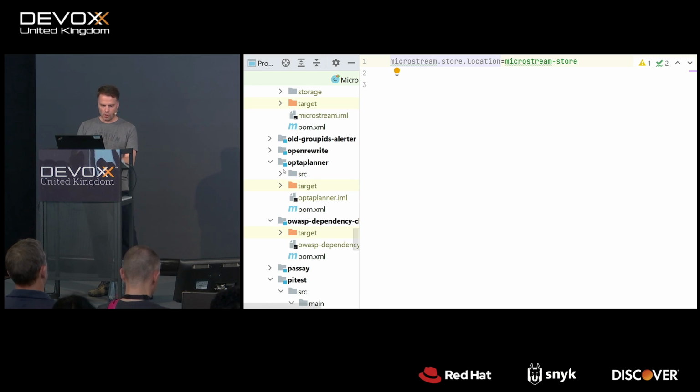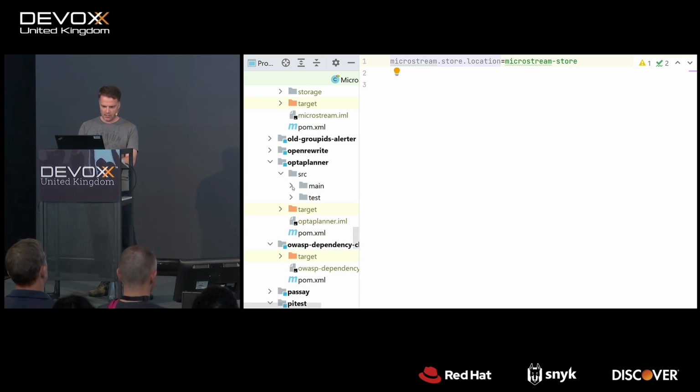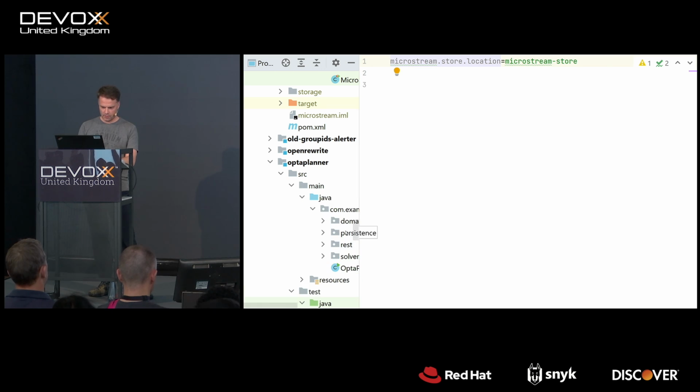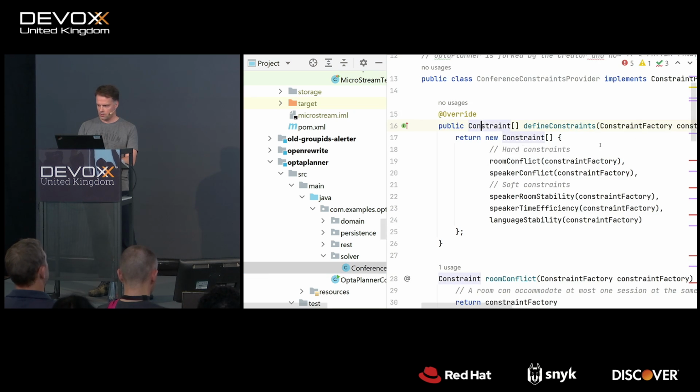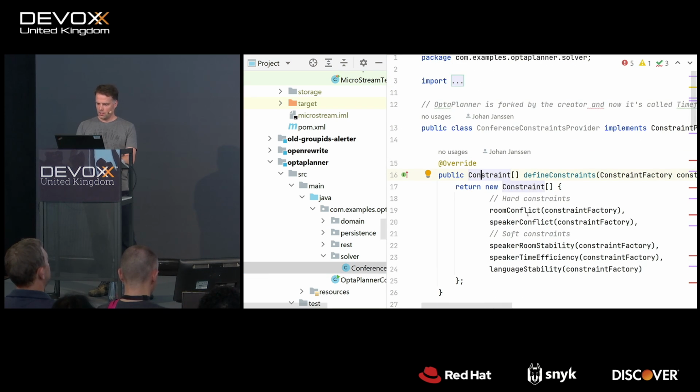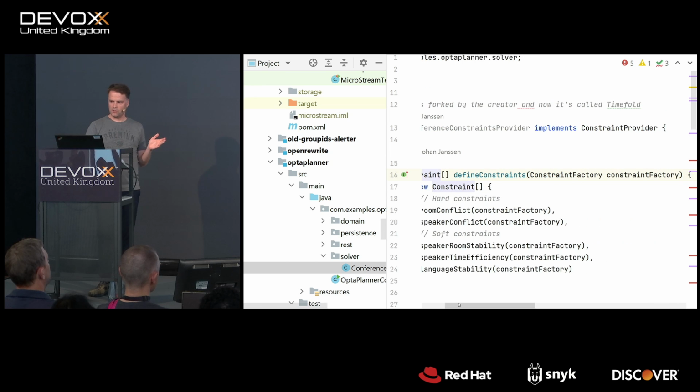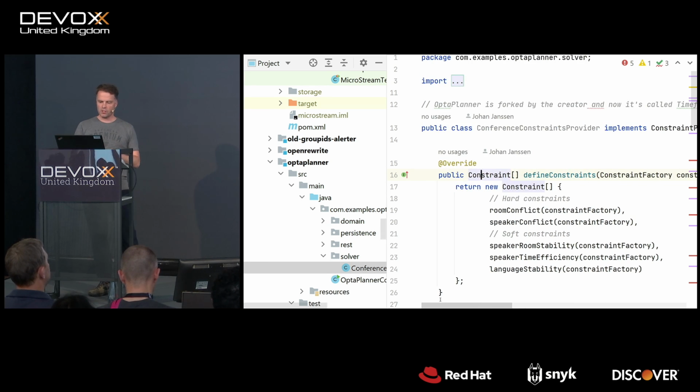Then we come to OptaPlanner, which nowadays has a different name. It's now called, let's see, what was the name? I have it. OptaPlanner is forked, and it's now called Timefold. You can still use the old one, but it's probably better to use Timefold, as the original creator did the fork. What you can do with OptaPlanner is basically planning stuff. So it's quite a good name, right?